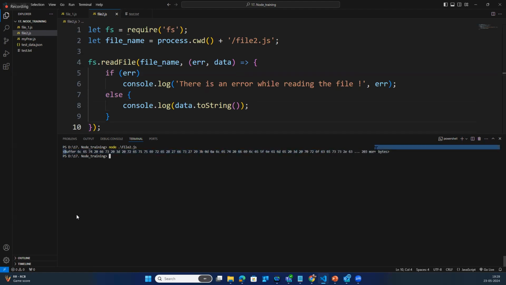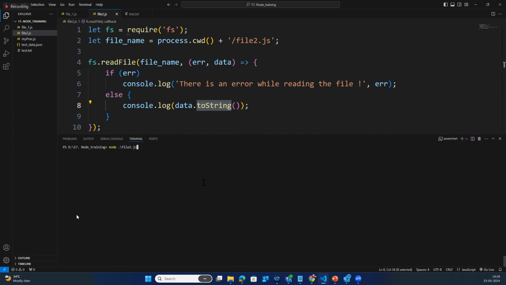Buffer is raw data. You may not be able to understand it, but the CPU or system can easily understand what kind of raw data it is, and it will convert that with toString. The toString method is defined inside Node.js, and it returns the stringified value of that particular buffer.